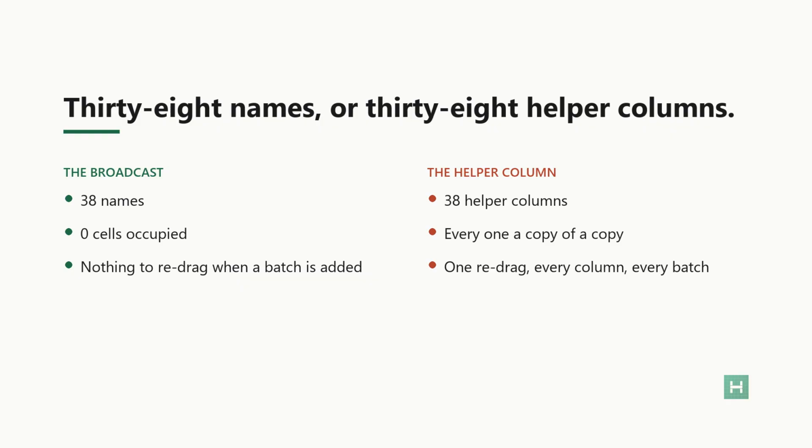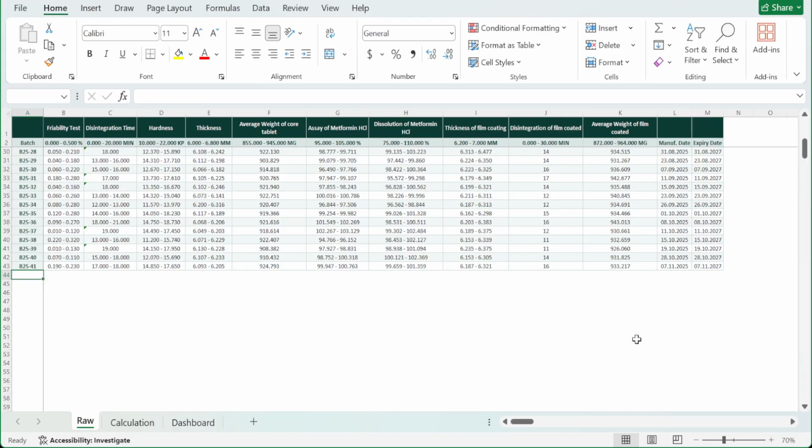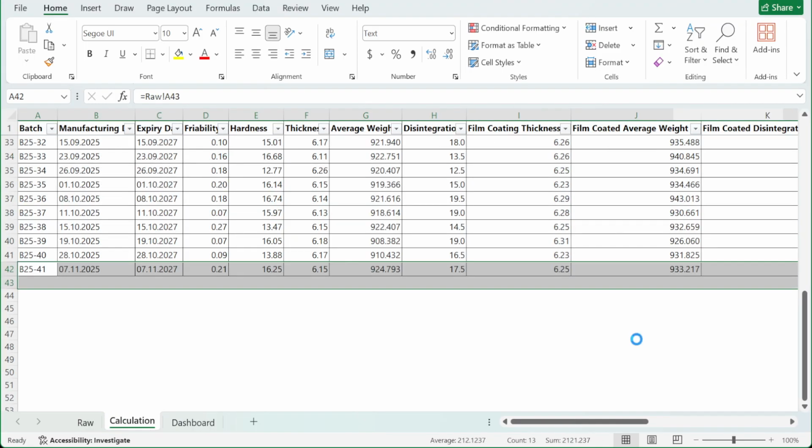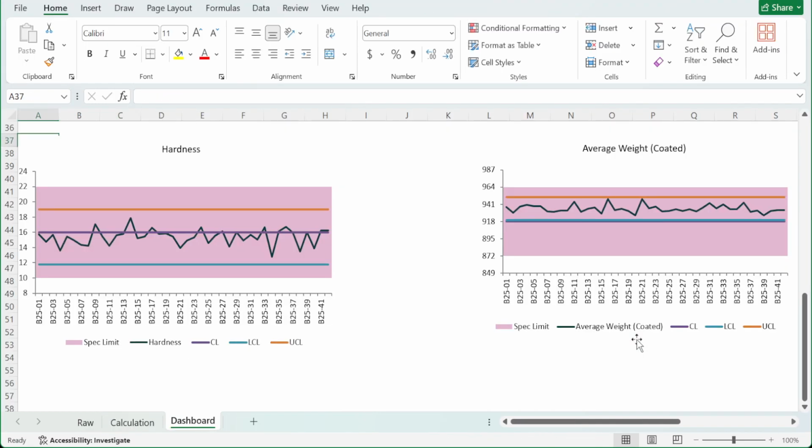And the dashboard sheet holds no cells at all, which is only possible because none of this is stored anywhere. And then the test that matters. Add a batch. Type the row. 42 points, and all 5 lines are 42 long. I did not touch a chart. I did not touch a name. I did not drag anything.